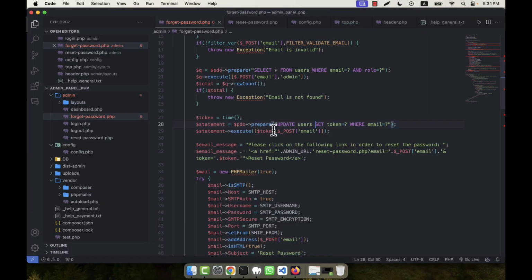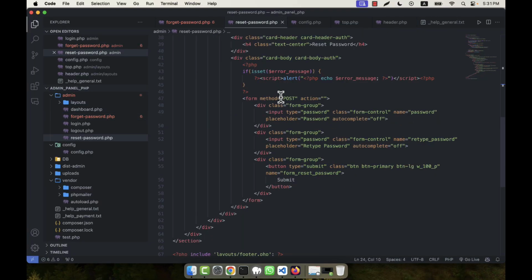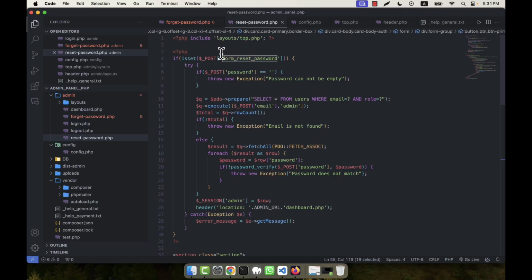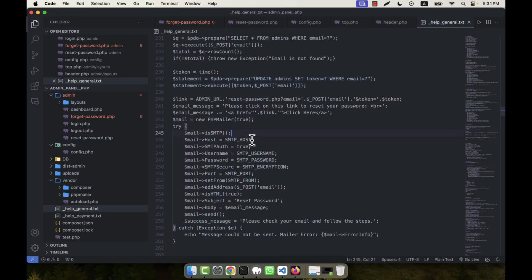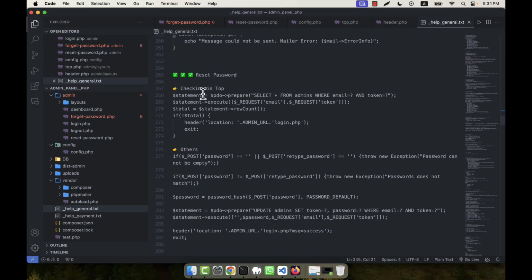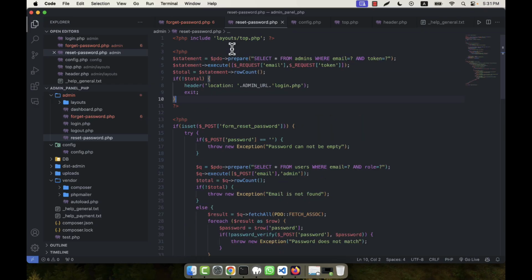So I will have to check something in the reset password page. In the reset password, I already have set up this form, the password and retype password, form reset password, and here it will come. But in the top of the page I will have to check another thing that you will understand. If I go to the reset password in the help file, in the top I will just put this code. So in the reset password, I am going to put this code here like this.